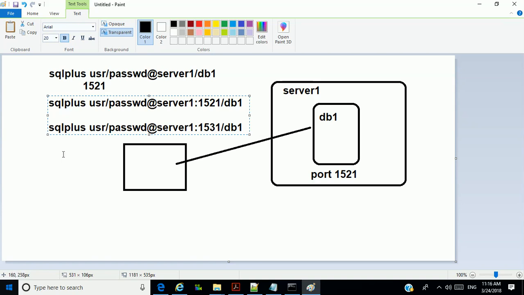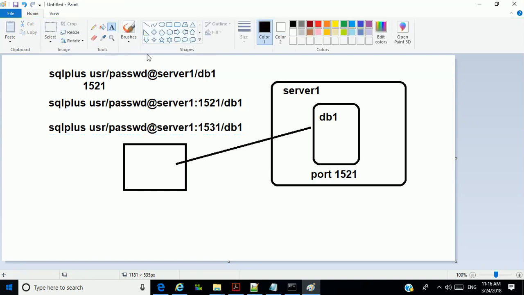So what happens is that there's what we call a listener on your database server that listens for incoming connections. Without the listener, there's no way you can connect to your database. Let me just draw this little star here. I call this the listener.